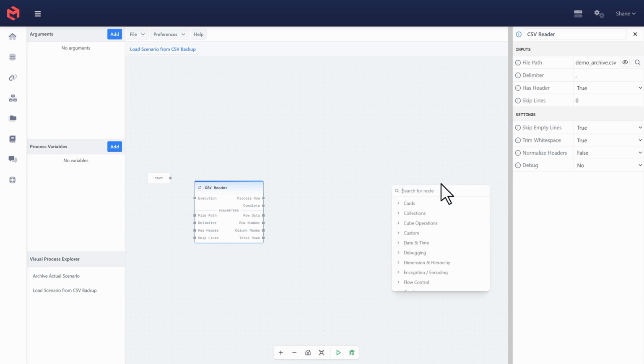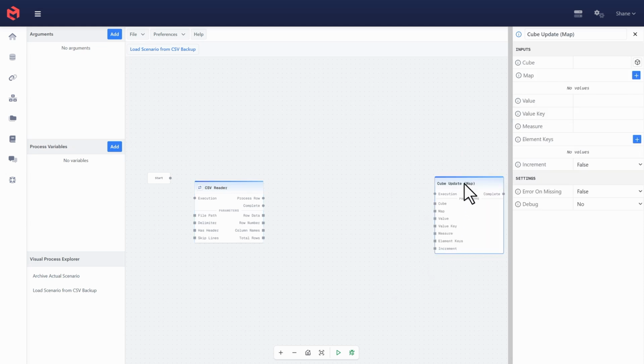Next, we'll add a cube update node. This will take the row data from the CSV reader and write it into the cube. We'll specify the cube name we want to update, and then provide the value key. In this case, the header name of the value column in the CSV file.